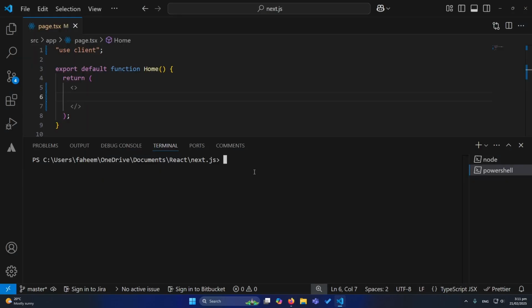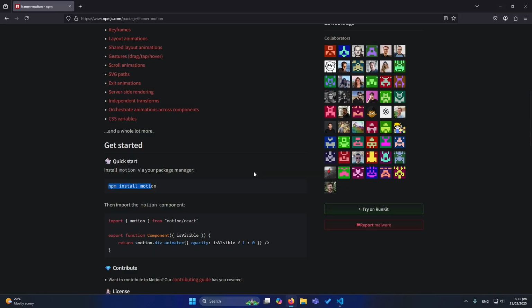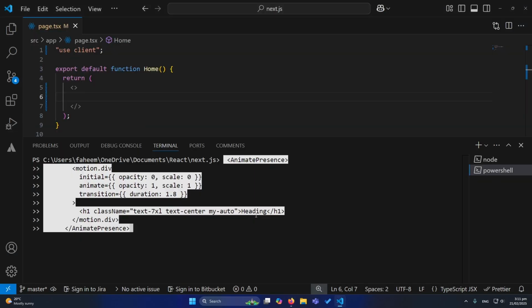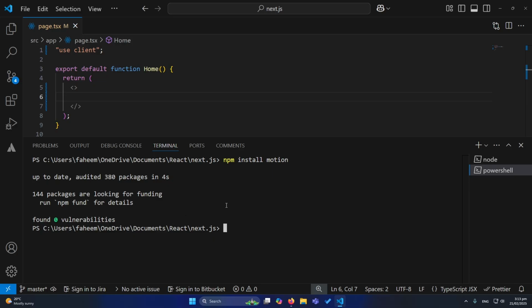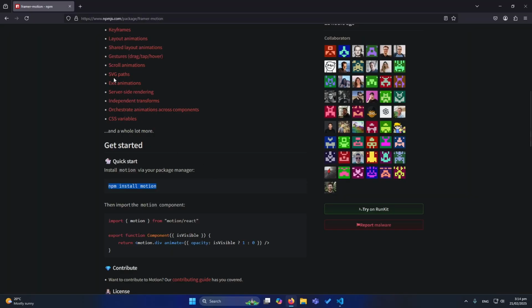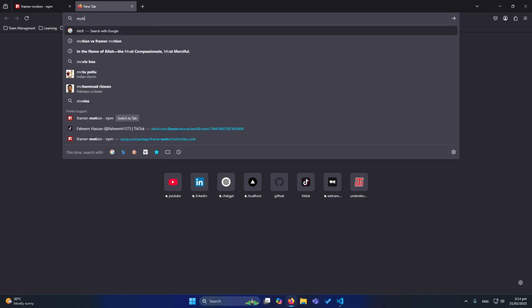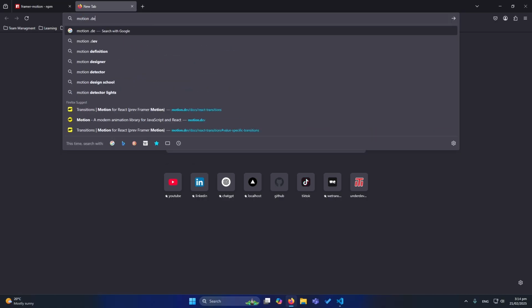So I will open this terminal, so I will paste this command here. We need to copy this command and paste this command, and then I will press enter. So this is the only single step we need to do. So the motion library will be installed in your Next.js application, or maybe if you are using React, the process of installing is the same.